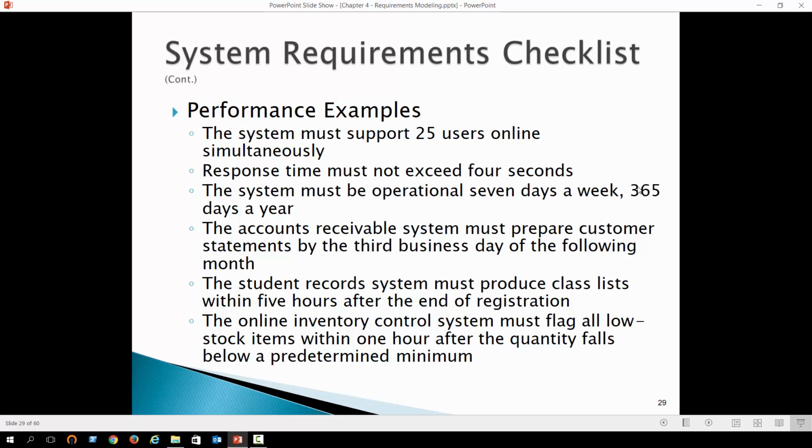A system must support 25 users online simultaneously. Well, let's look at Facebook. What do you think their performance examples are? How quickly a user logs in, how quickly they get to things, how quickly they update their page, that kind of thing. When one of your friends texts you and says, hey, I just updated my Facebook, you hit refresh and boom, there's the data, right? You don't want to hear that they updated it and 2 days later you finally get the update. We wouldn't stay on Facebook, for example.